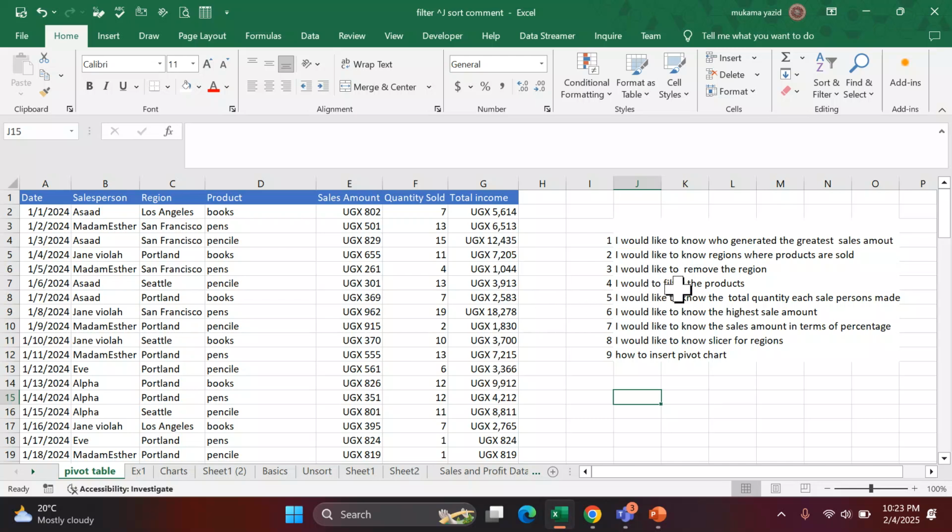I'd like to know, or I'd like to move the region from my table. Then I would like to filter the products. I would like to be able to filter by ticking a box to see who sold which books. That is all I would like to see. I would like to maybe know the total quantity each person sold.